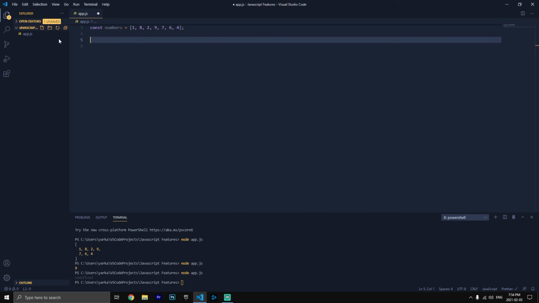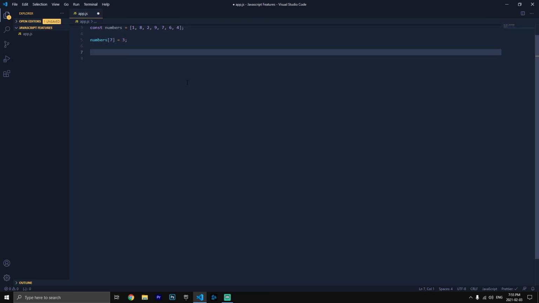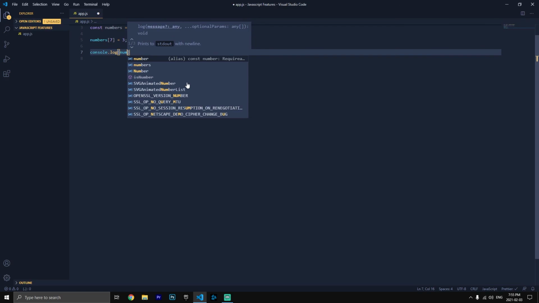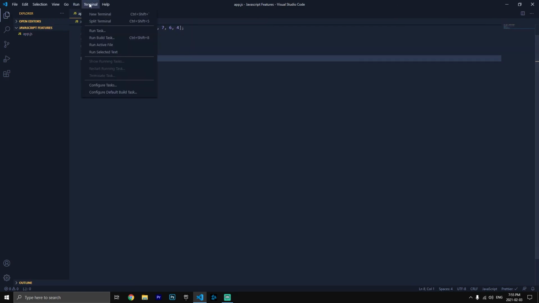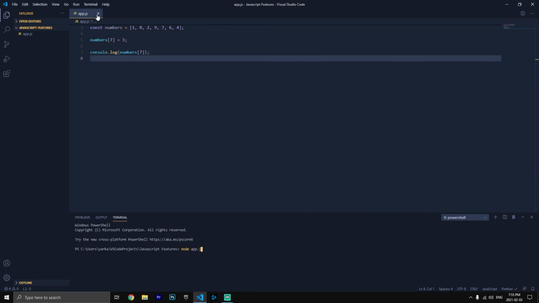But if we change this, so instead of console.logging it, I'm going to do numbers of 7 equals, let's add another item to this. 7 is not over here right now. We'll just add, let's say 3. 3 is not in this right now. And then we type console.log numbers of 7, right? And then node app.js. You can see 3 because we just added that.